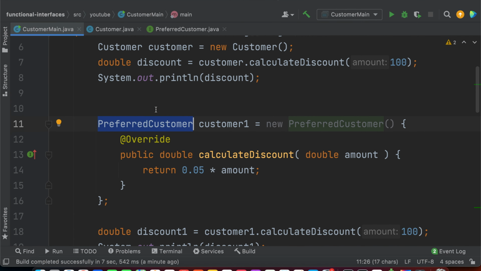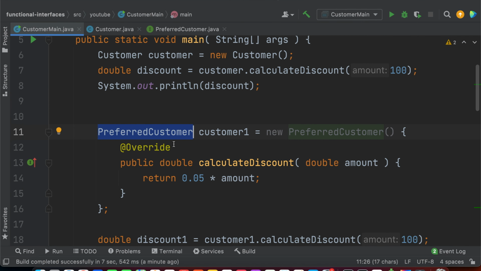Now my goal is to replace these anonymous inner classes with the lambda expression, and this normal class implementation as well. So in two places I'm going to implement the lambda expressions.